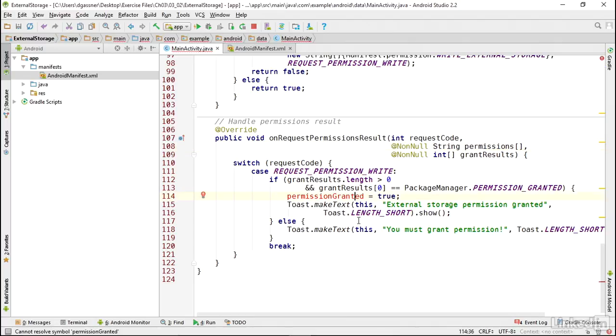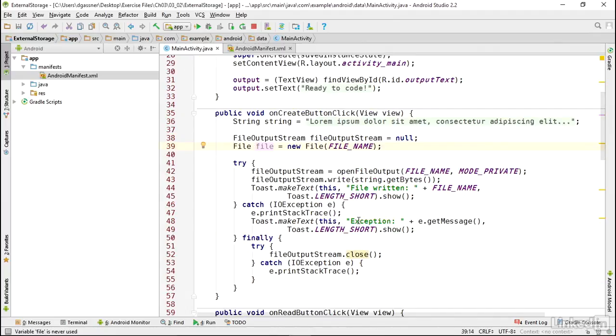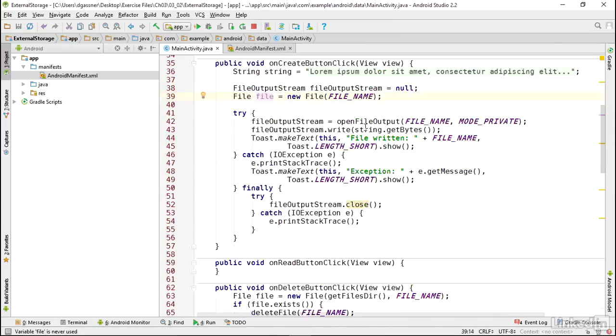Then I'll jump down here and see that I need to import the NonNull setting, and then I'll go down here to permissionGranted. This is a Boolean value, and I'm going to declare it as a field of the class so I can set it in one place and read it in another. Then I'll press F2 and make sure that I've handled all of the errors.